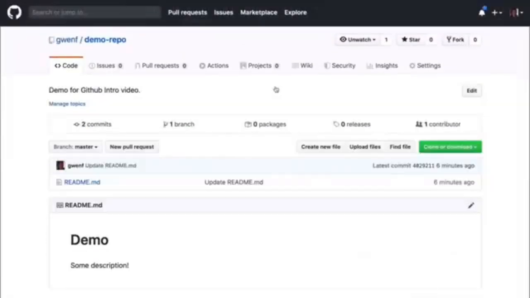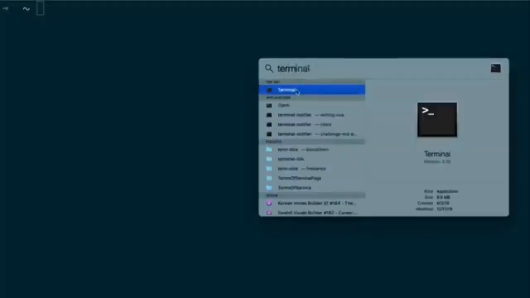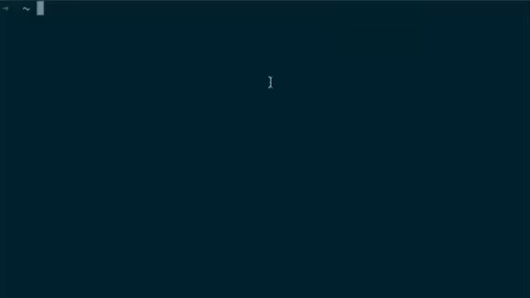Now, what about using this on your local machine? If you are using a Mac or Linux operating system, you should already have Git installed. You can check this by opening your terminal or command line application and typing in git --version.